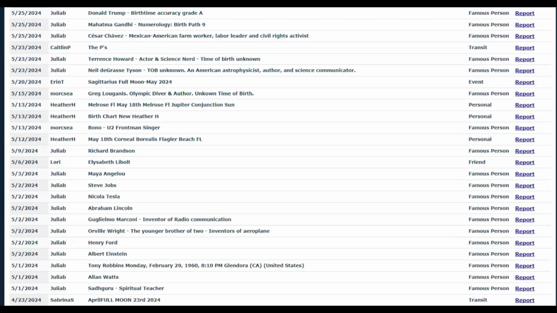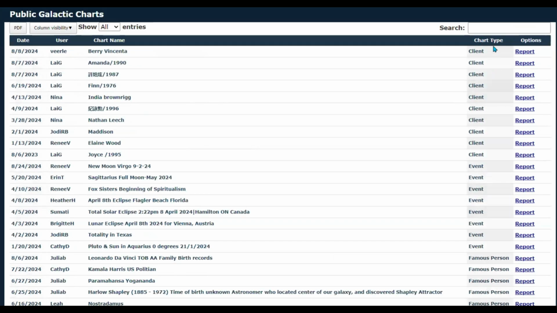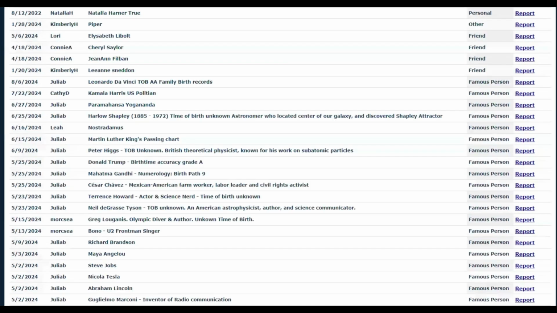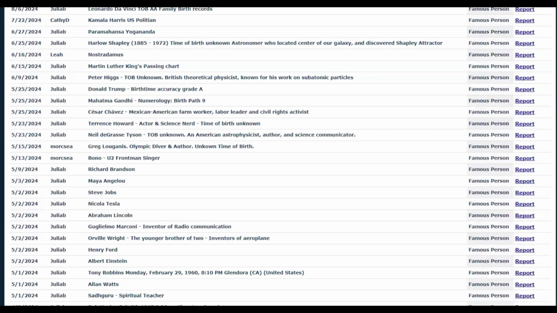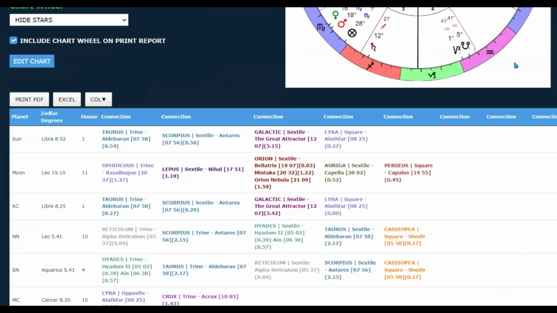If you want to only look at the famous people, you can click on the chart type, and then the system will rearrange the saved charts. So you can then quickly scroll through whatever is there and get to the famous people selection. So if you're curious about anyone in particular, you can look at, oh, look, Julia B, myself, say Mahatma Gandhi. You can click on the report, and then you will be able to see their astral wheel and the stars that are in their chart.